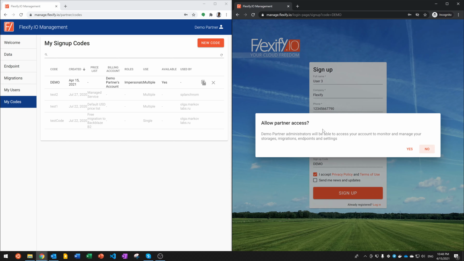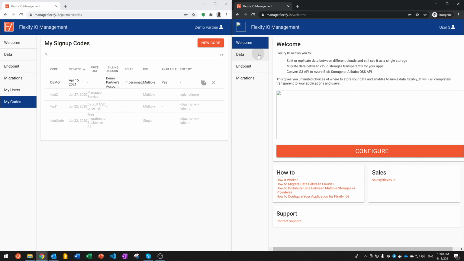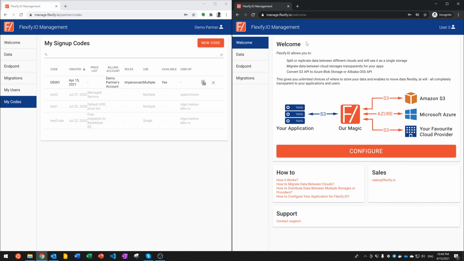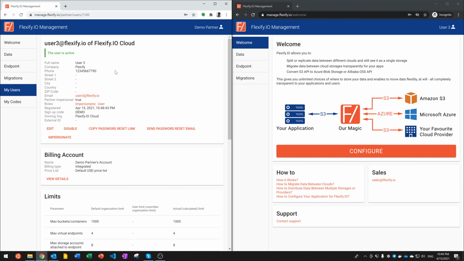It would again ask me if I would like partner admins to be able to manage my account. So the recommendation is yes. I don't know why it doesn't show, but yeah. Basically the user account is created, and if I check on the partner side, if I check users, user 3 is now in the list, and user 3 now has the impersonator role. But what's important is that user 3 now shares the demo partner's billing account. So instead of having a separate billing account, it shares the billing account with the partner, allowing for consolidated billing.